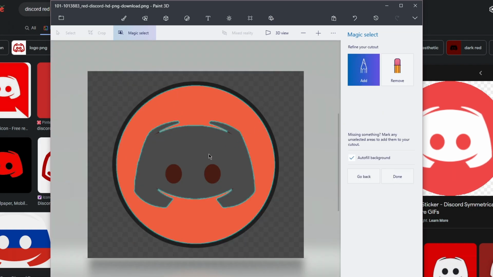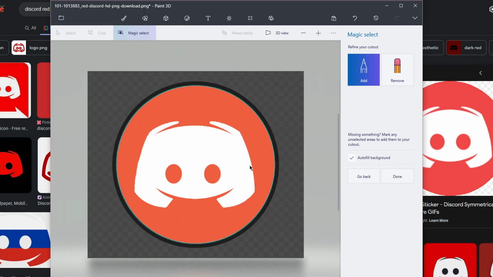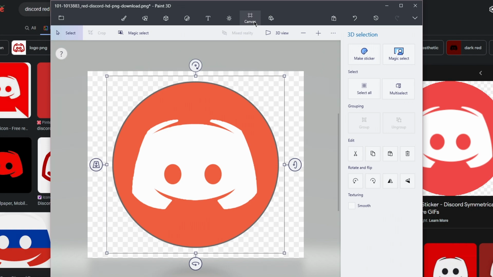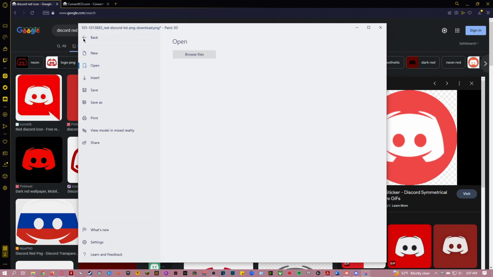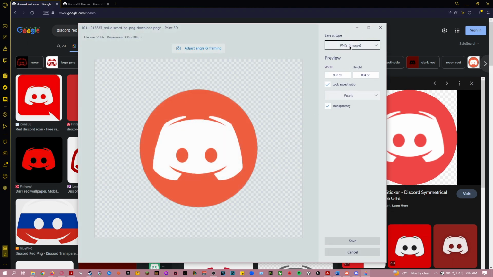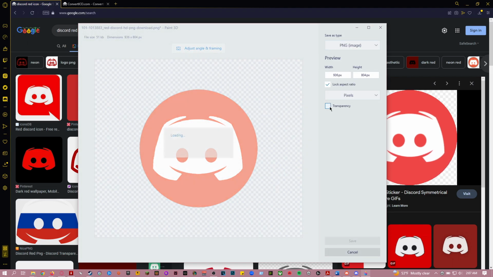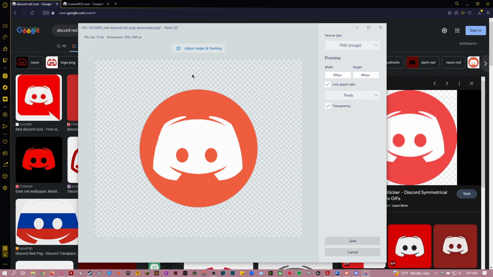Make sure Add is highlighted if you want to add parts that it didn't pick up. Looks pretty good to me. Then click Done. It should take a few seconds. And then you want to go to Canvas at the top here and turn on the transparent canvas. Make sure that's on. Then go to Menu, Save, and then Image. Make sure you save it as a PNG. Click Transparency, so it's just the circle or icon with a transparent background.